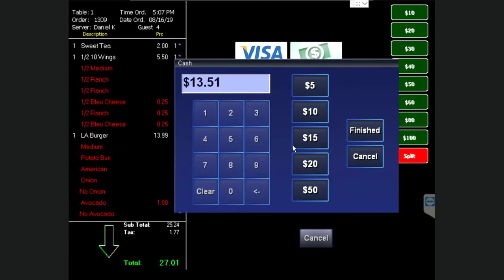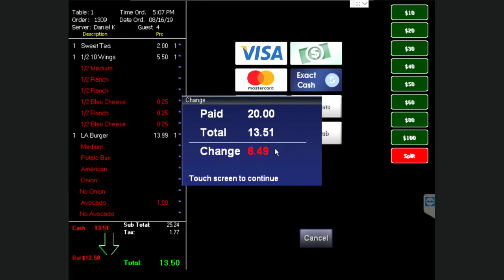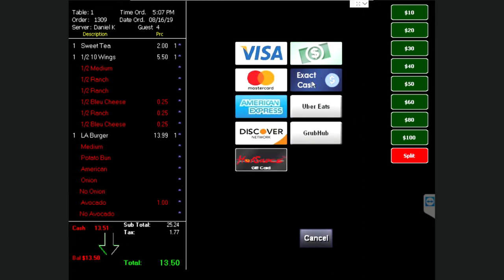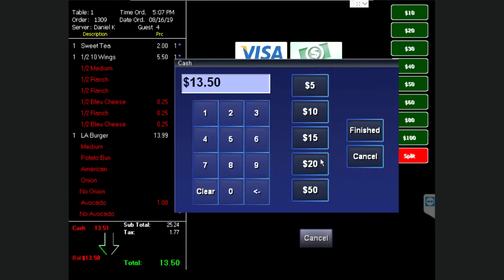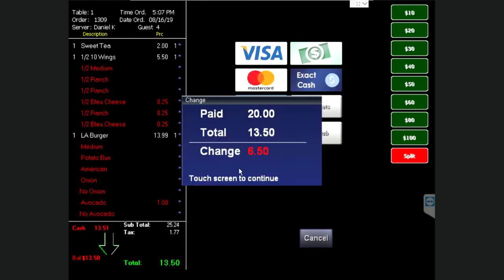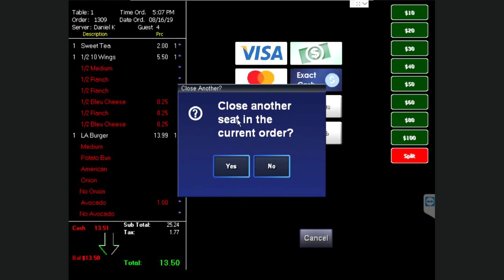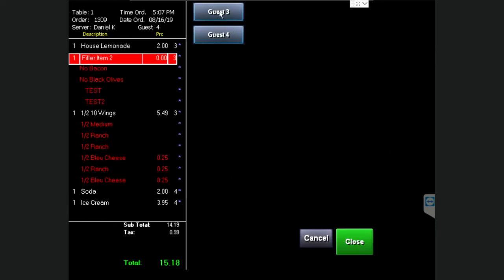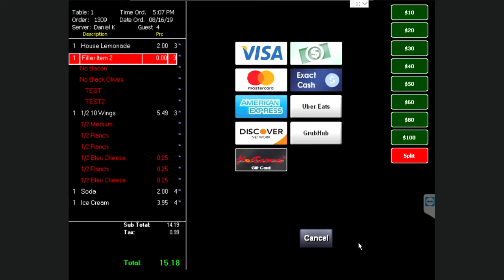I can even do cash, give them back the change on their portion of the half, and then do more cash and still get a different change function for them as well. Because I only closed out a portion of the check, just like when I printed it, it prompts me automatically to see if I need to close out the other 2. And it will automatically have the remaining guests highlighted so that I can easily close them out as well.